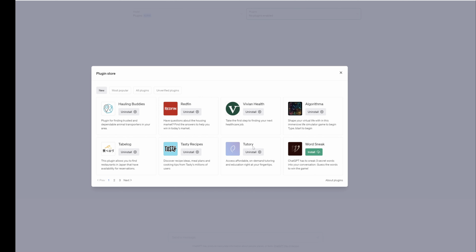And this is Tutory, and if you are wondering why I have it installed beforehand, you are required to sign in to an account for this Tutory at the step of installation, so I just did it beforehand, and we can just use it with my account logged in. Yeah, it just saves us some time, and it says access affordable on-demand tutoring and education right at your fingertips. It's a very abstract description of what it can do. Affordable on-demand tutoring. Tutoring what? Education about what? So we don't know, right? And you're gonna find out.